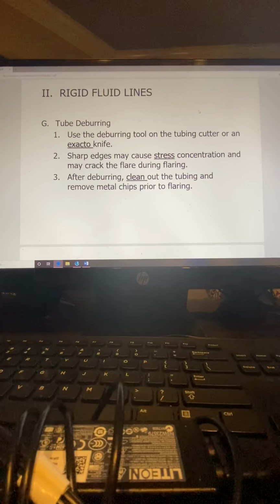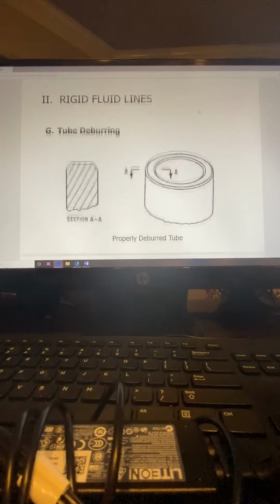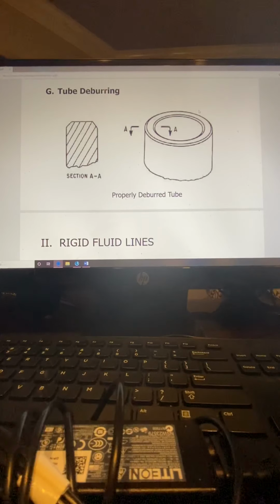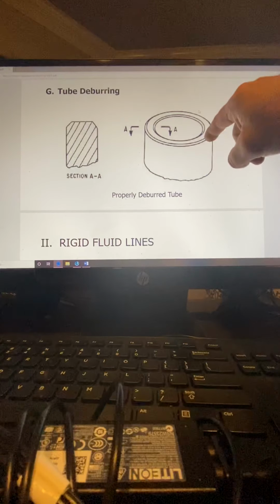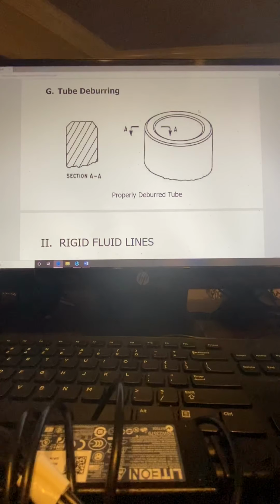Once you've made the cut, then there's probably going to be a rough edge to it, so you're going to have to do a process called deburring. We do have a tool on campus that will deburr the part for you, but you can also use an X-Acto knife. And on this next slide, it'll show you a picture of the end of the tube, and what you're trying to do is create a chamfer on the inside and the outside of that to help prevent any stress areas or any cracking when you're getting ready to do your flares.